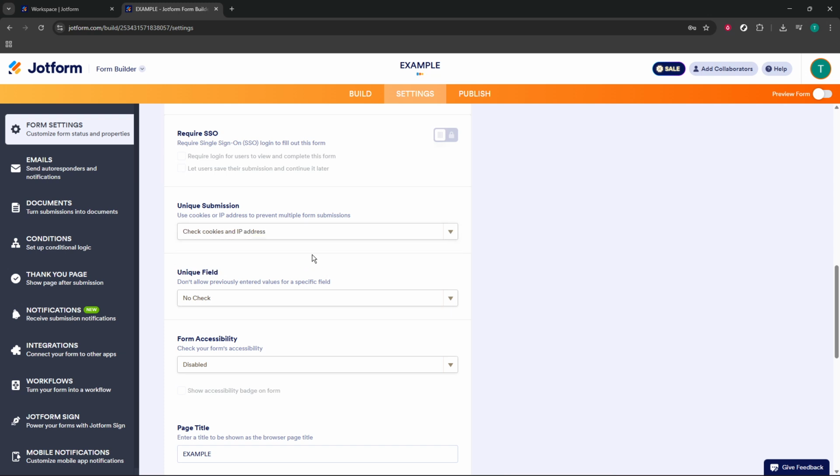Here's what they mean. Check Cookies Only uses a small file saved in the visitor's browser to remember that they've already submitted the form. It's a simple and user-friendly way to block duplicates from the same browser on the same device. Keep in mind, if someone switches browsers, uses another device, or clears their cookies, they could submit again.